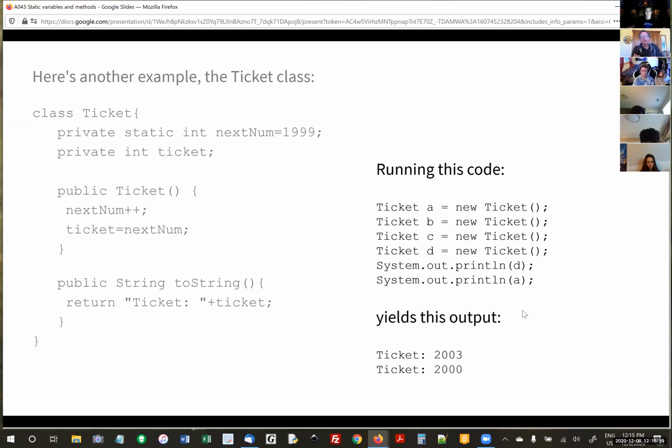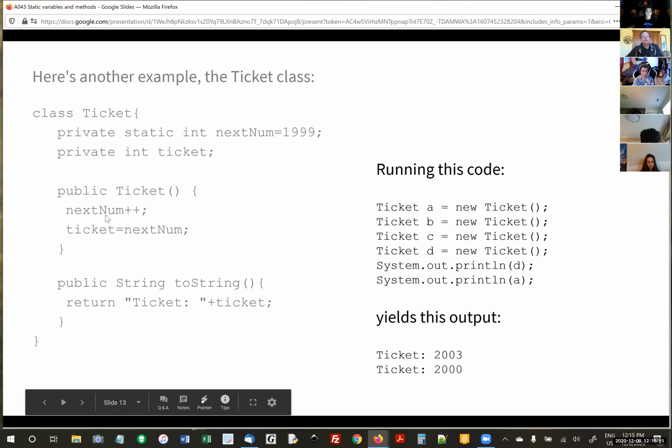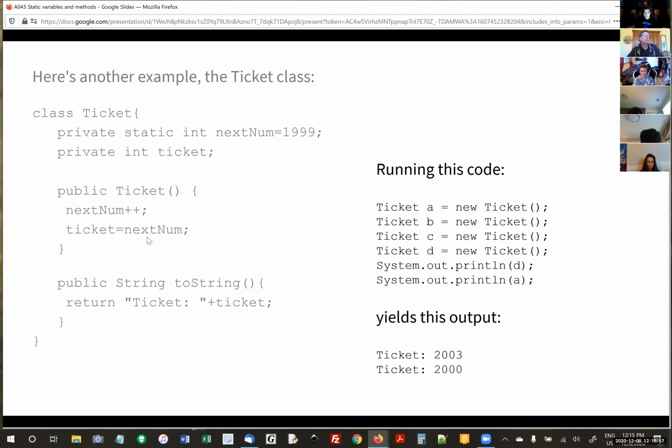In this ticket class, I have next num starts at 1999, and then each ticket has a private integer variable called ticket. And when you make a new ticket, in this version, I added 1 to next num before I used the number. So every time I make a new ticket, I add 1 to it's like a global variable that's available to everyone. I add 1 to that, and then I store that in this specific ticket. I was thinking about tickets to a show or something, or raffle tickets. So let's take a look at this.